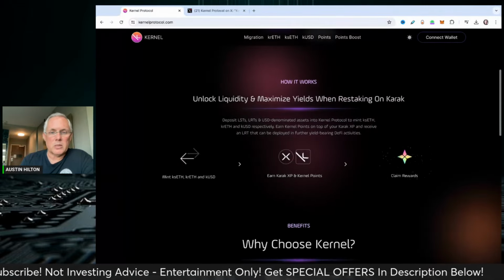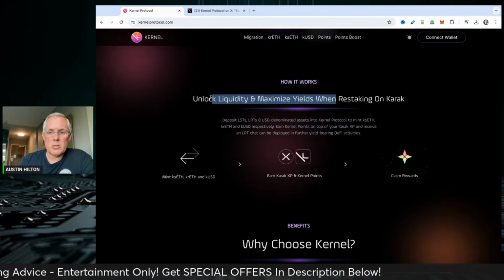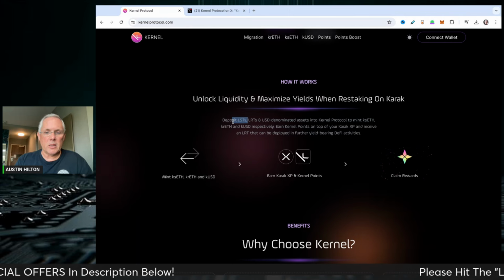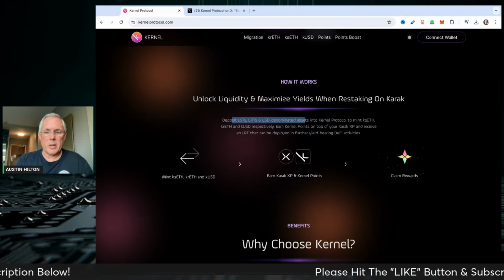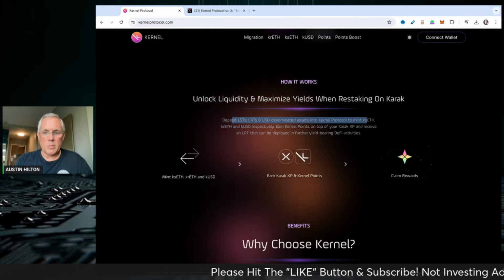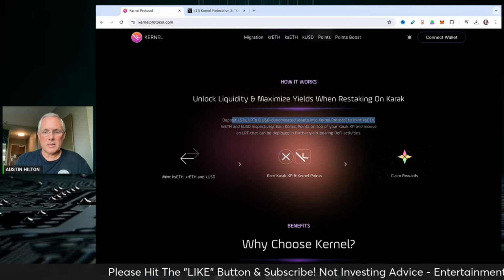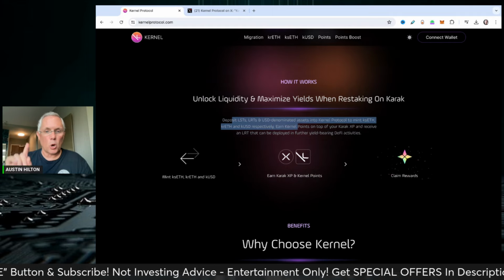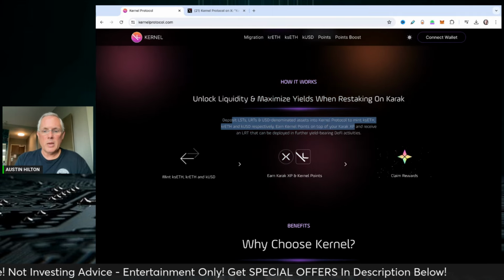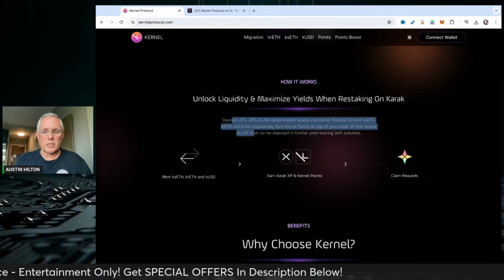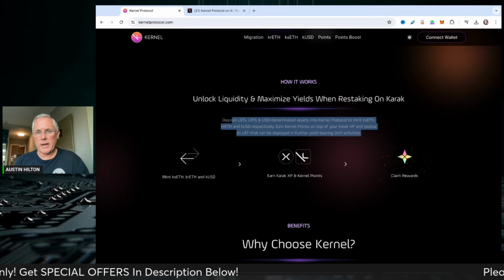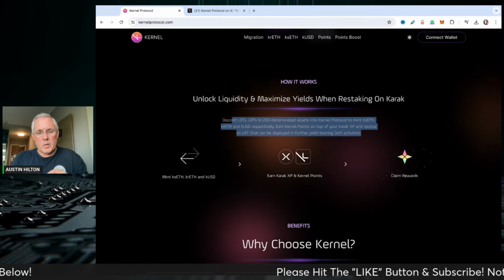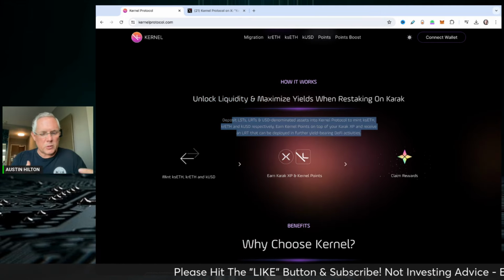So how it works, listen to this. Unlock liquidity and maximize yields when restaking on Carrick. So you basically deposit LSTs, LRTs, or US denominated assets into the Kernel protocol to mint those respective assets, KSETH, KREth, and KUSD, respectively, earn Kernel points on top of your Carrick XP and receive an LRT that can be deployed in further yield-bearing DeFi activities. So again, you want to dig into this one, get some experience with this, look at it, see if it's the right fit for you.